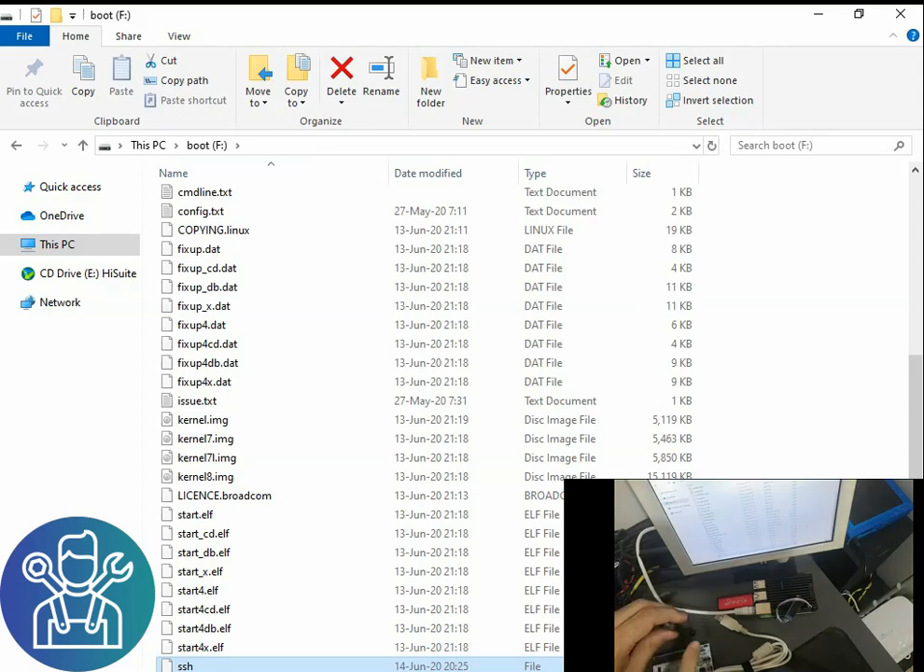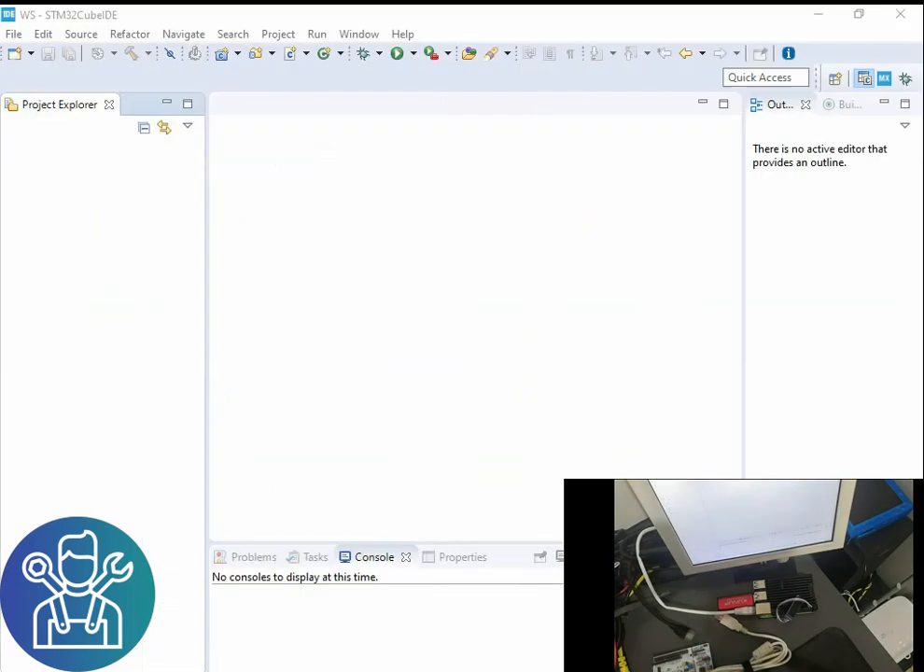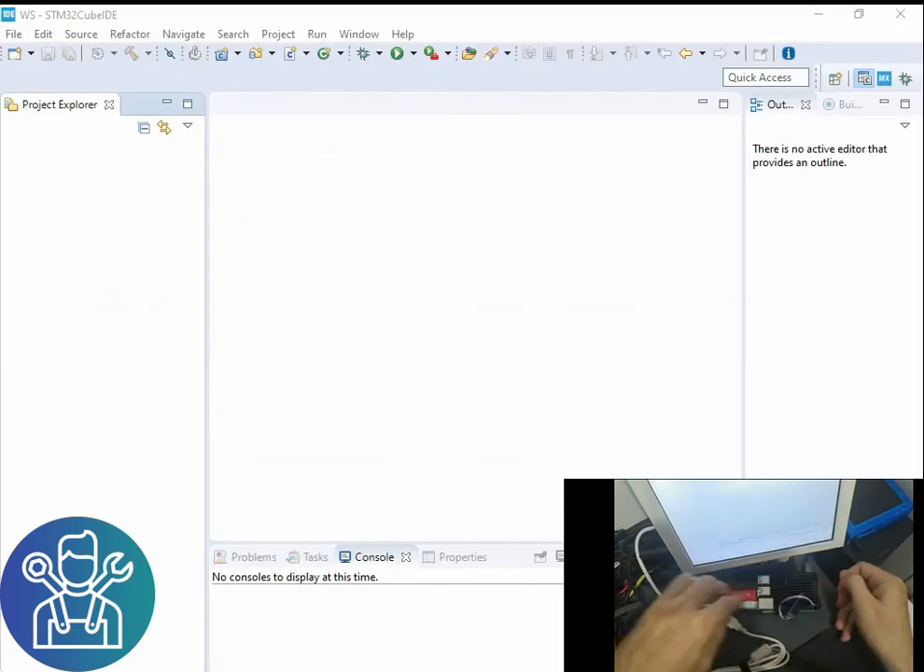So let's remove it and plug it into the Raspberry Pi. I plugged it in. Now I'll power it on. Don't mind the USB stick, that's for something else.